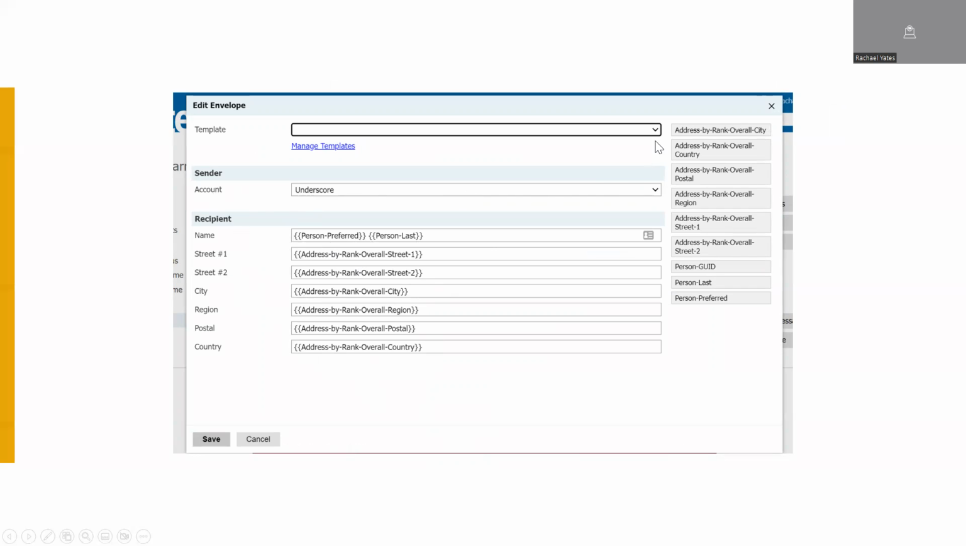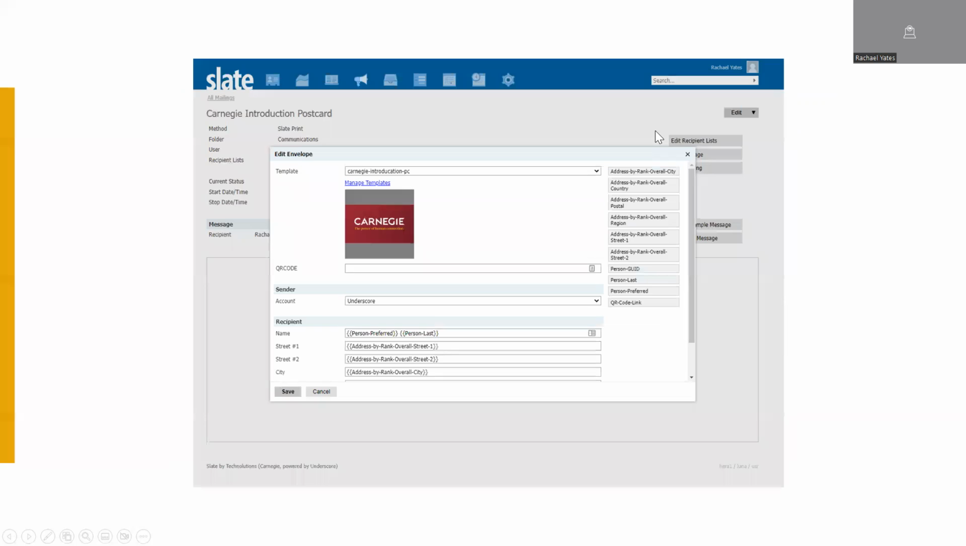To add in that postcard, I'm going to click on this drop-down menu and select my Carnegie Introduction PC from anything that dropped down here. And now you can see that it is populating in my mailing. So the front looks good, but you'll also notice that this QR code and this empty line ended up coming in as well. So Slate's asking us to let it know where it should go.